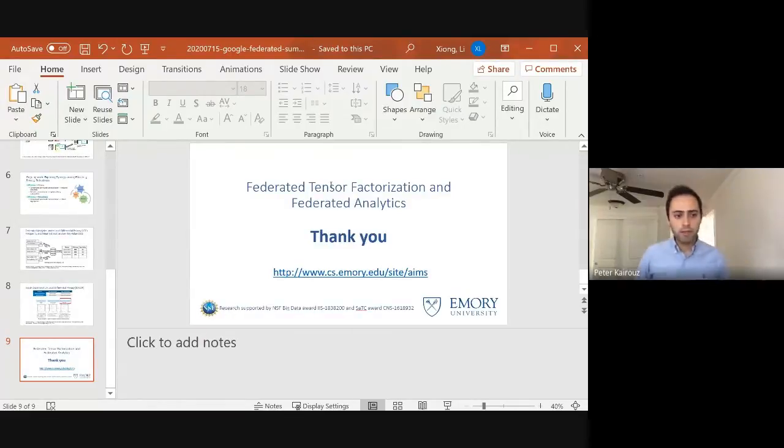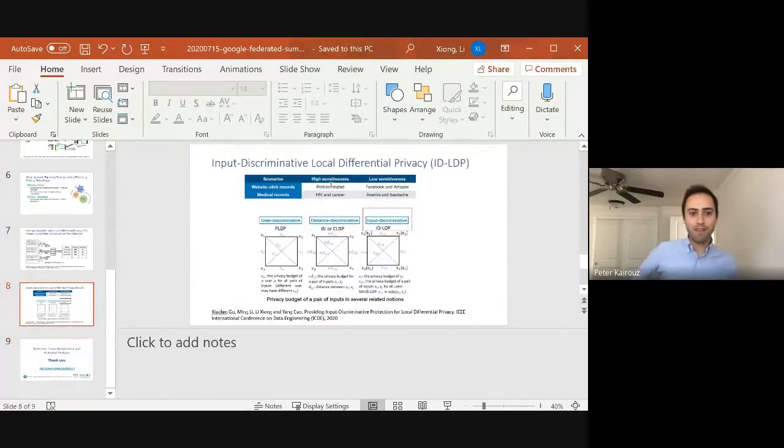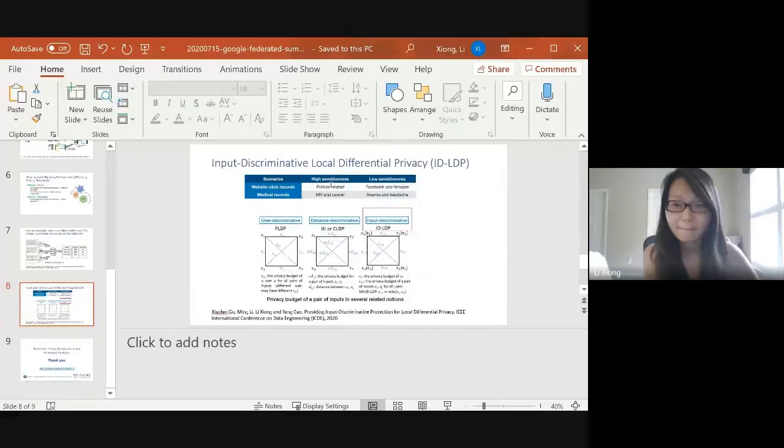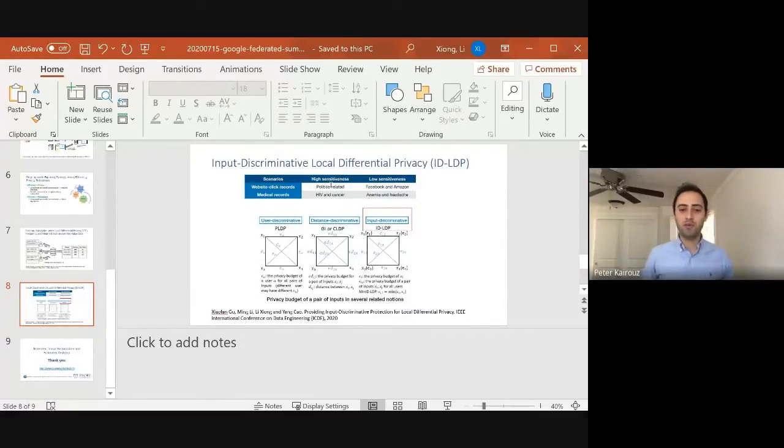The other question I had is on the last slide, your input discriminative LDP. It seems very closely related to a new notion of LDP we recently published at ICML, called context-aware local differential privacy. We not only show in experiments that we get improvements from encapsulating the context, we also do some theory to prove that you get an order improvement compared to the vanilla LDP. I just wanted to bring this to your attention.